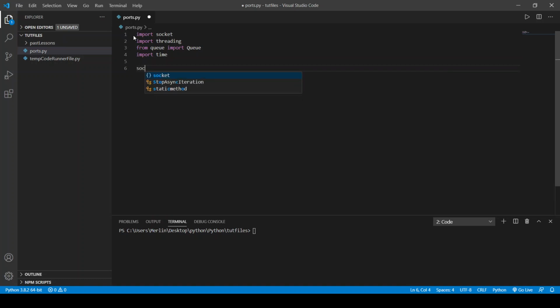The first thing we're going to do is socket.setdefaulttimeout equal to 0.6. What this does is if there's no response in 0.6 seconds, it moves on to the next port.